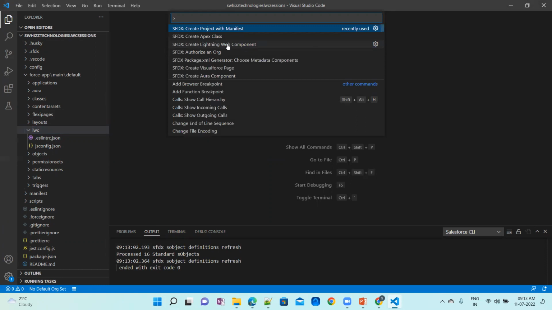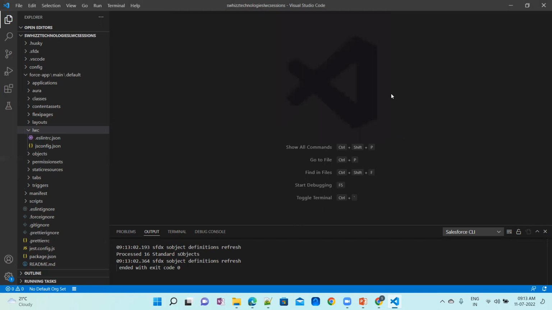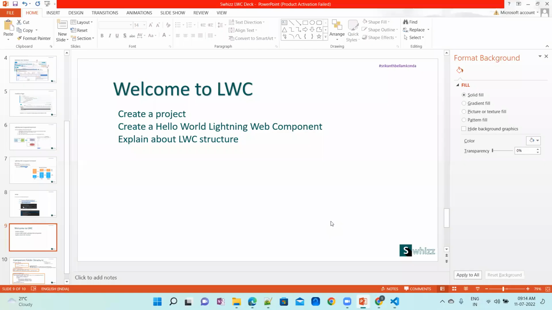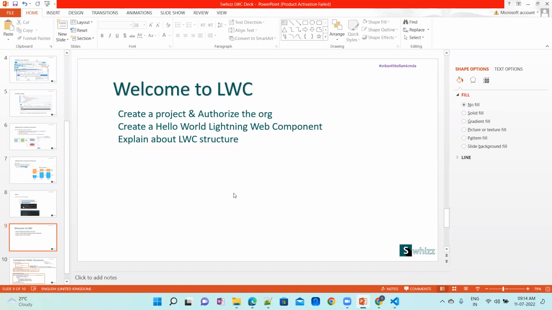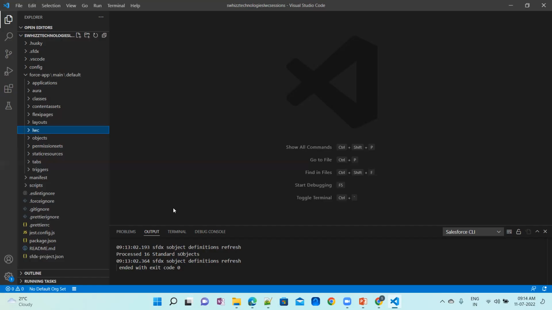Before creating a lightning web component, in which org you are going to create it, you have to authorize it actually. Let me add something option here. So you have to authorize the org. See, the project is ready, structure is ready, but it is not authorized. To which org it is, we have to authorize it, right?